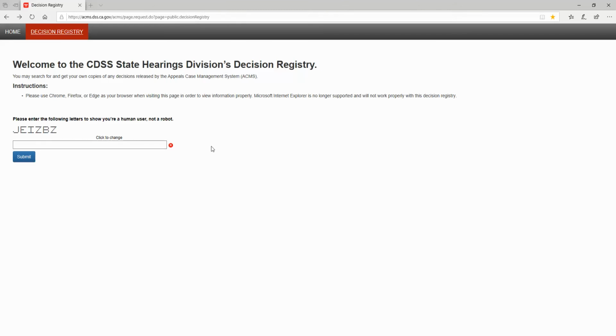Once you get to this page, the first thing you're going to need to do is to fill in the CAPTCHA just to make sure that we have a human being using this site and not a bot. Also, there is one instruction on this page that says please use Chrome, Firefox, or Edge browsers when you're trying to access the decision registry. Those browsers have been tested to display the information on the page properly. We do not recommend using Microsoft Internet Explorer as it's no longer supported and it won't display these pages properly.